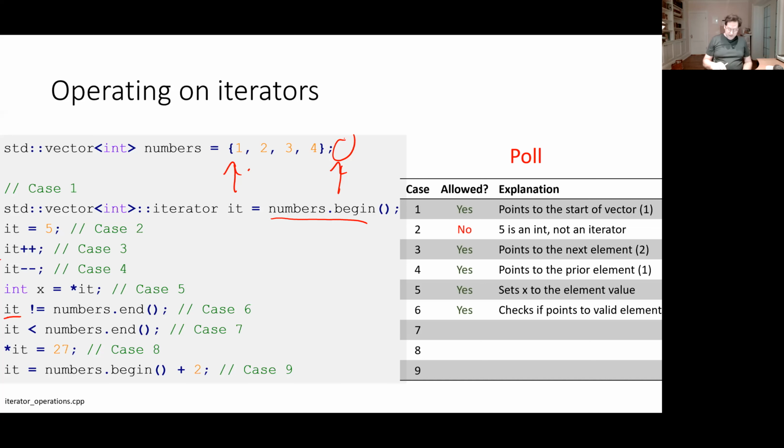But that's what that line would be checking. Next line, IT less than numbers.end. And 66% of people thought that would compile. And yeah, it will check if it's not pointing at the end or it's before the end. And given where our iterator is right now, it's right there, and this is where end is, this would return true.